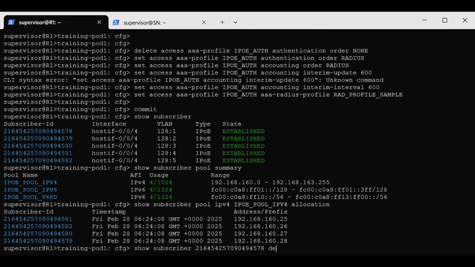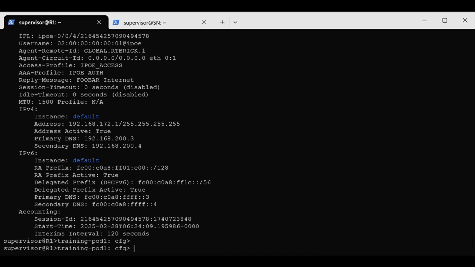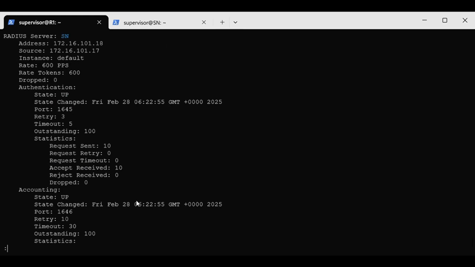Inspecting this subscriber in detail, we see that it got an IP address, which is not part of the local pool definition. We further notice that it has DNS servers assigned that are different from the ones defined in the access profile. This proves that the IP settings were provided by the Radius server as part of the access accept message. We can use the show radius server command to list all Radius servers including their status. If we add the server name to this command, we get a packet statistic and we can confirm that Radius packets were sent and received.